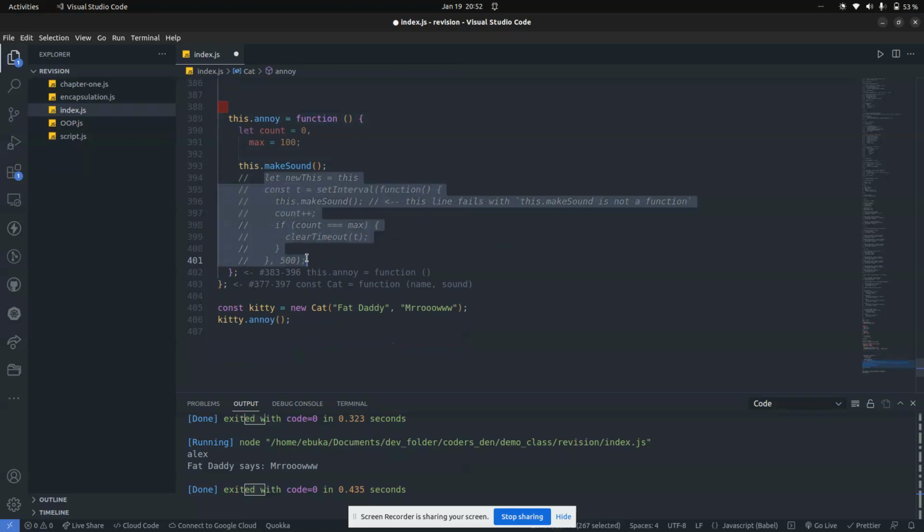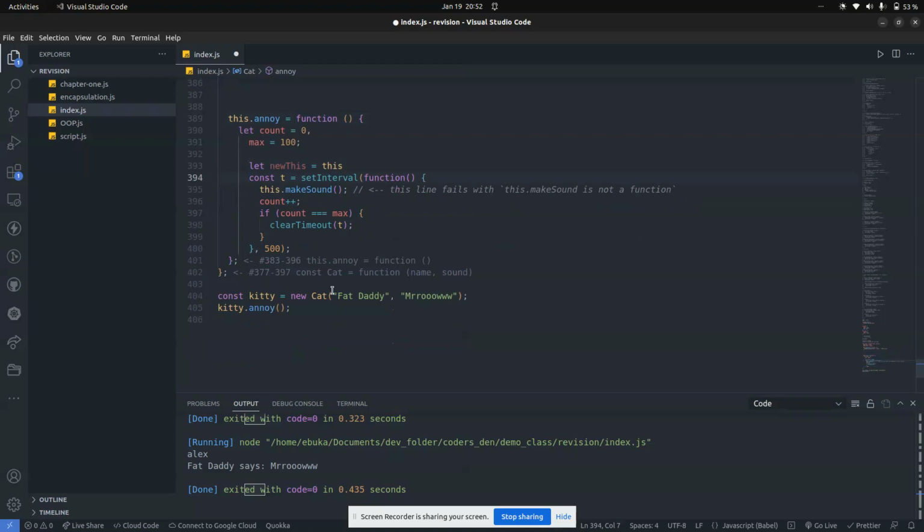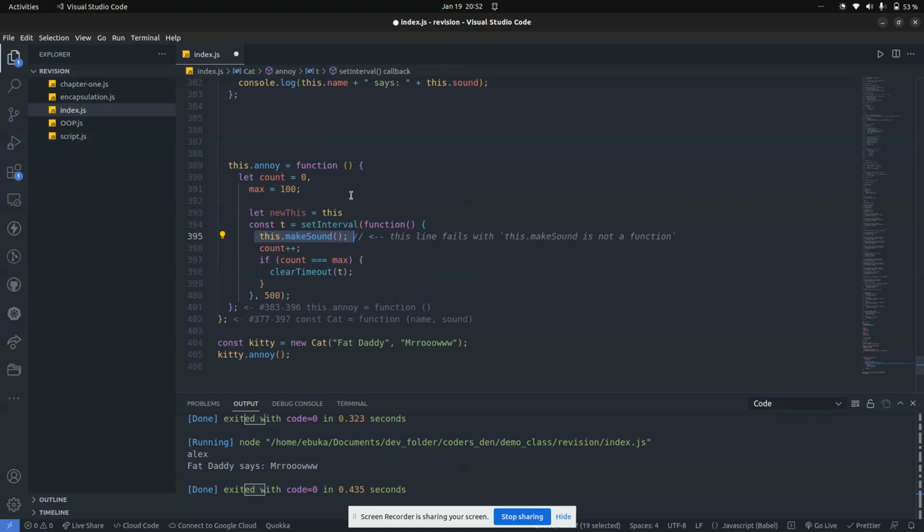what is going on here. So now I want to access this dot make sound inside a function that's inside another function. So now that's where the problem is. At this point, we cannot access our this, which is this one here, with this in this global scope inside this place. That's where the problem is. Is that making sense now? Are you guys getting it now?